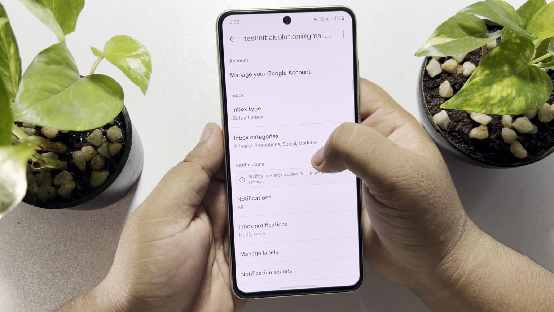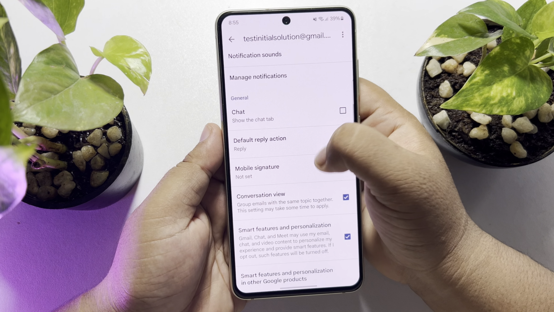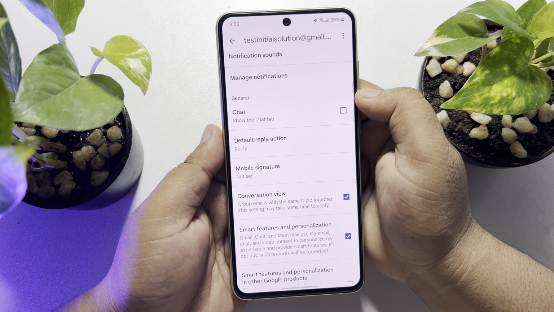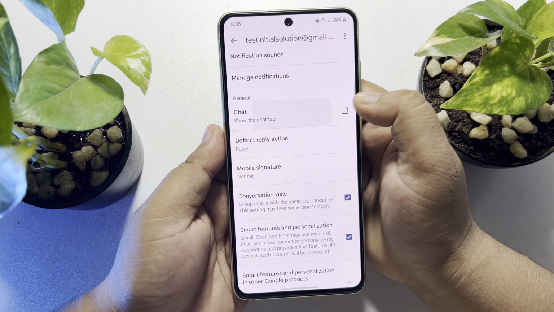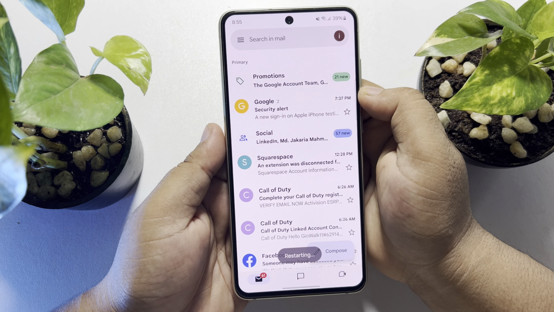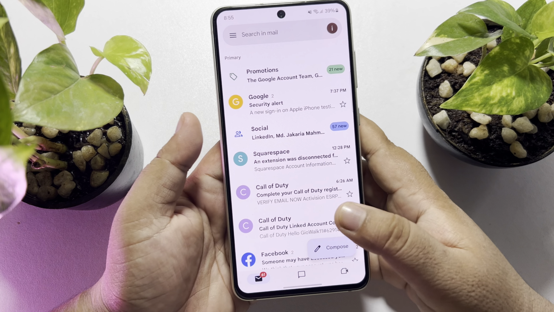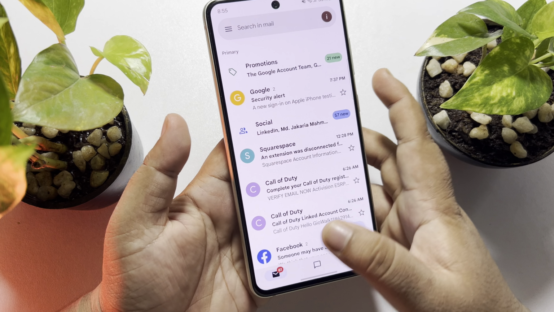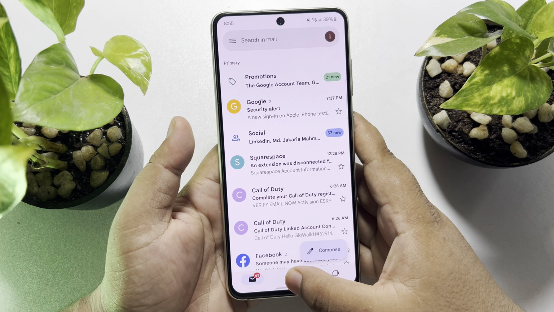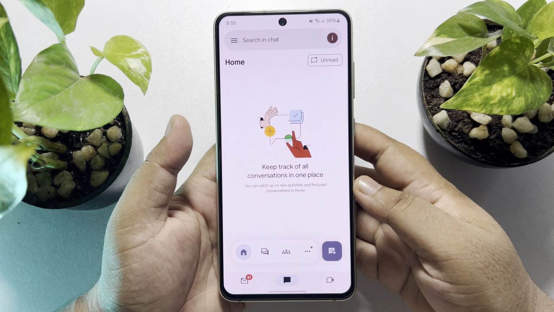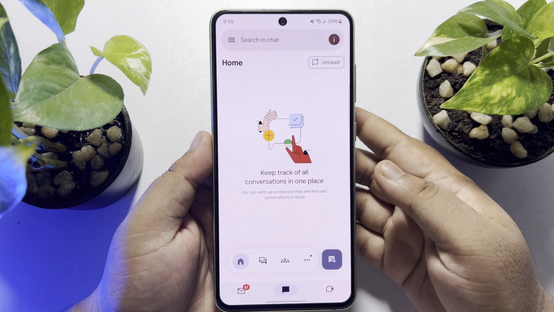And here, scroll down. Under General settings, you will find the chat option. Just enable chat from here. And after that, the chat option will be enabled in the bottom menu, as you can see. Now, to open chat, just tap on the chat icon and you will directly jump into the Gmail chat panel.